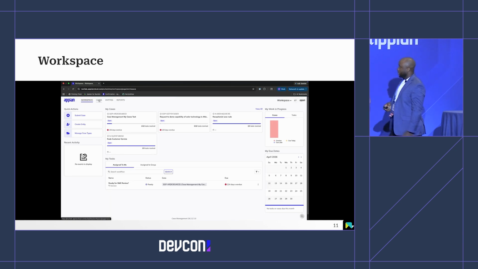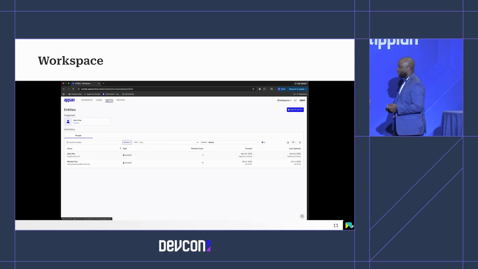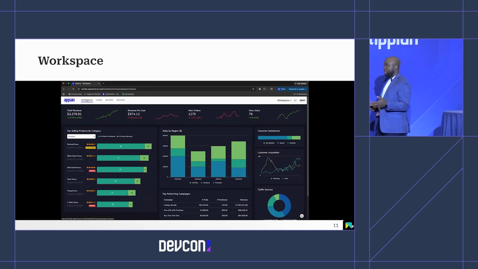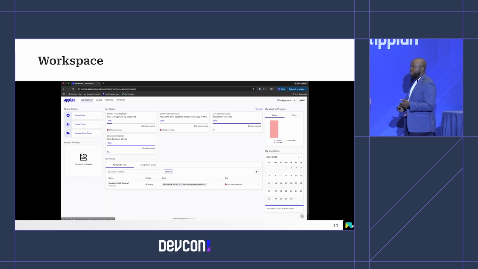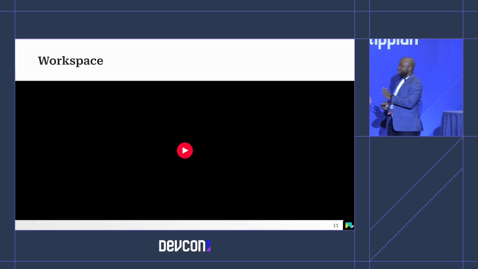Back to the home page, there is a dedicated cases tab, which just shows a list of all the cases. We do also have an entities tab as well. And then one other thing we added to the application was a reports tab to just centralize key metrics for case managers and case workers. Yeah, so just to recap, Workspace is where case workers will go to take action on cases.